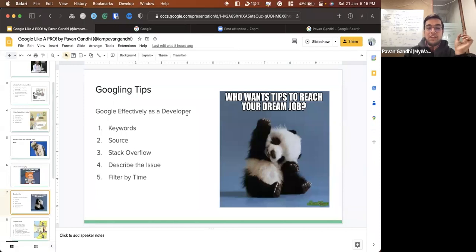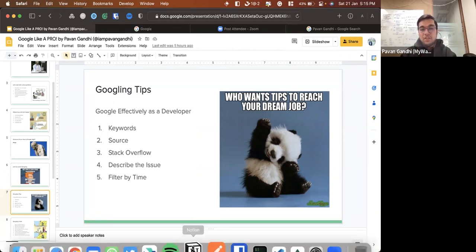First, we can focus on keywords. Then we can focus on the source. Then we can visit websites like W3Schools, Stack Overflow, GitHub. Then the fourth point is that we have to describe the issue. I will give you an example of each point. And then the fifth point is we have to filter by time. So let's go one by one, right?